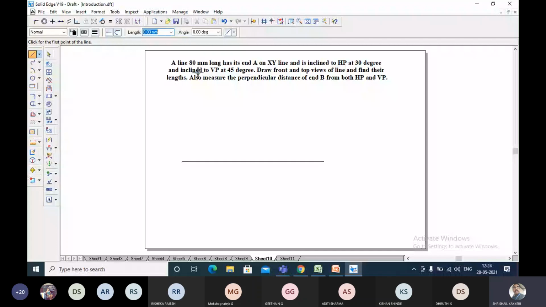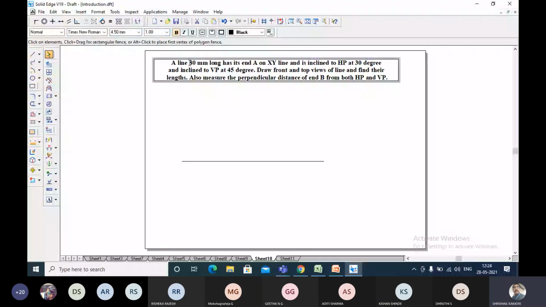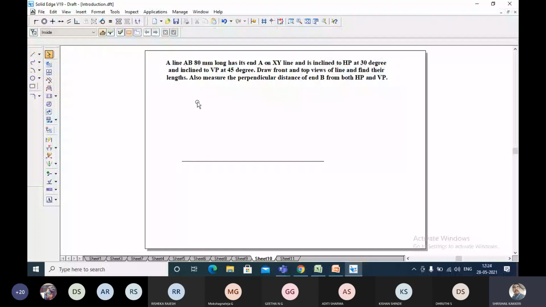Here, instead of that, I can give a line AB. It will be clearly given to you. You need not imagine anything. A line AB, that is the true length of the line, has its end A on the XY line. Do not search for whether it is in the horizontal plane or vertical plane. It is not. The point A is on the XY line. That's all.